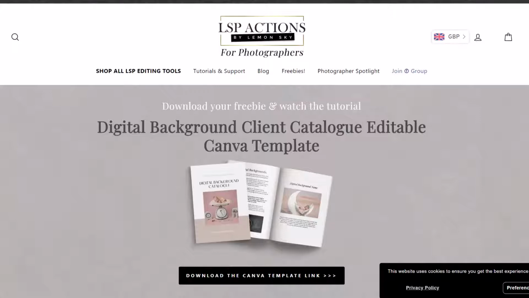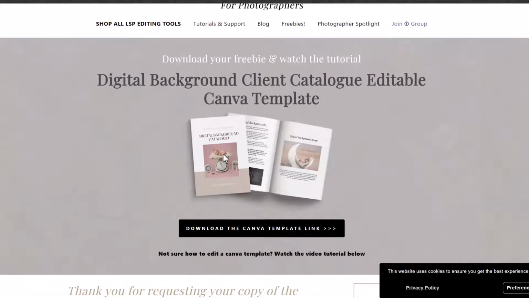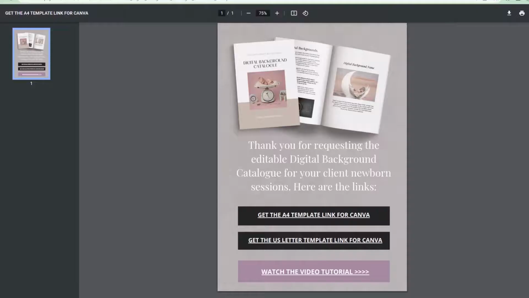You will need a free Canva account. You don't need to pay for Canva, it's completely free. You just need to sign up with your email address to Canva. Once you've signed up on the website, you'll get to this page, a digital background and client catalogue editable Canva template. You can click here to download the Canva template, or you can follow the link in your email. And this will link you to a PDF download.